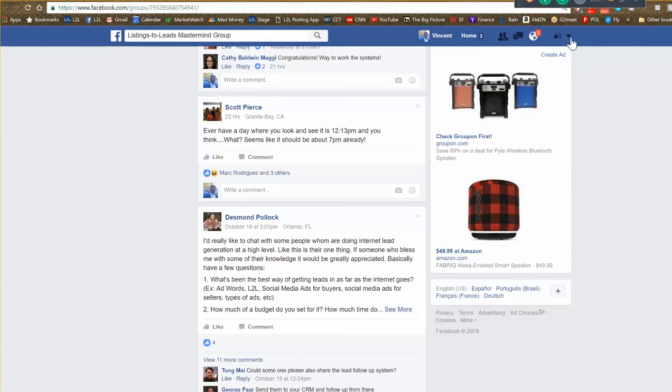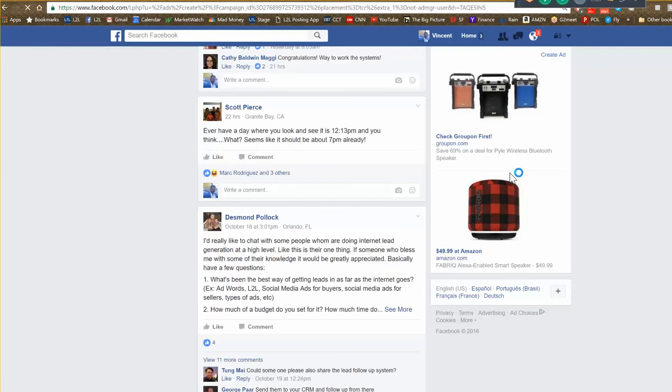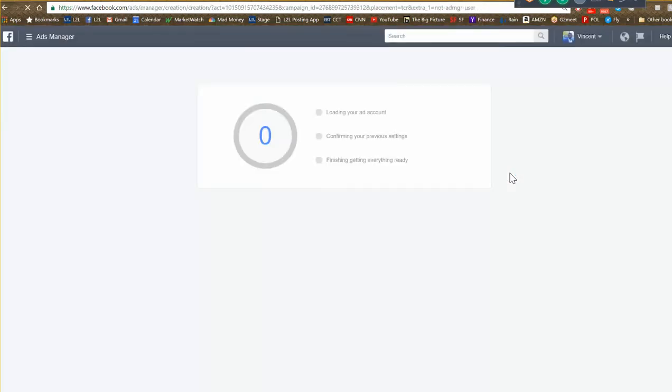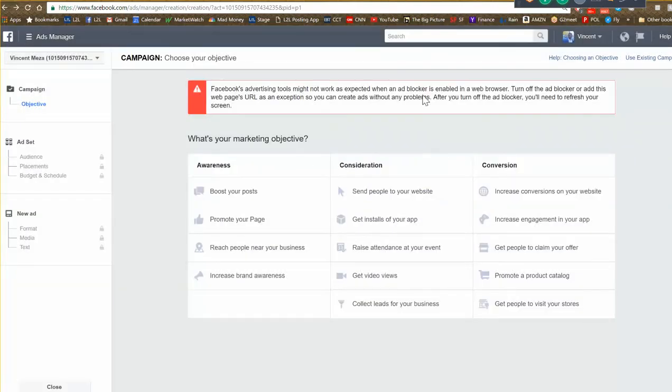So you come here and you go to this arrow. I don't know if you can see it. It's a little arrow pointing down. It opens a menu and you click Create Ads. And you click that, and that opens up a little ad manager on Facebook. And give it a second, let it do its thing. It's almost there. And you won't get this message. I have an ad blocker and it's telling me it doesn't like that.